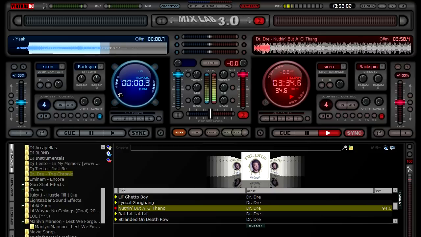And then with the keyboard shortcuts here, you can just mess around with the crossfader. See if it sounds good. So anyways, that's the basics of it.